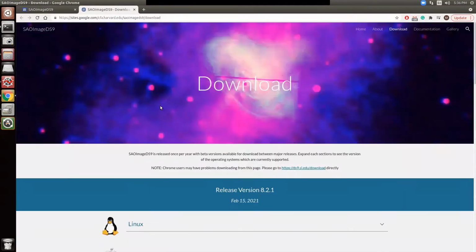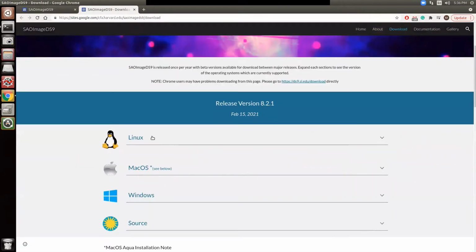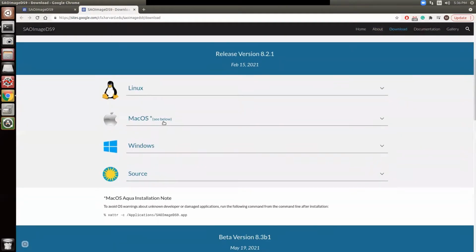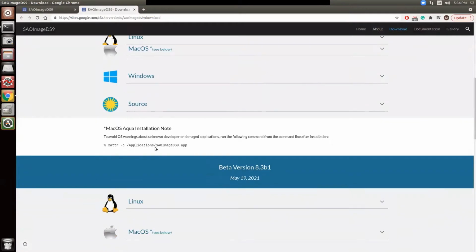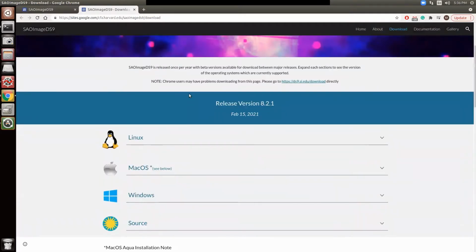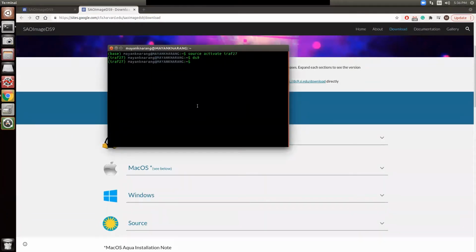It supports various different distros: Linux, Windows, and Mac OS. Very simple to install. Just download it, pip install it, or for Windows you just download the file and open it. In Linux it's slightly more complicated. You can use the command line. Just type DS9. If it's installed properly on your machine, it will open up DS9, which it should do now.